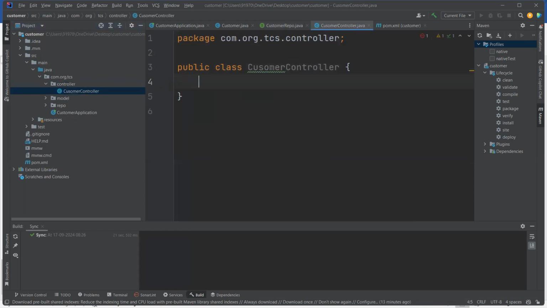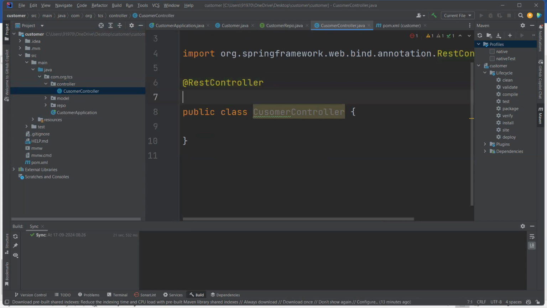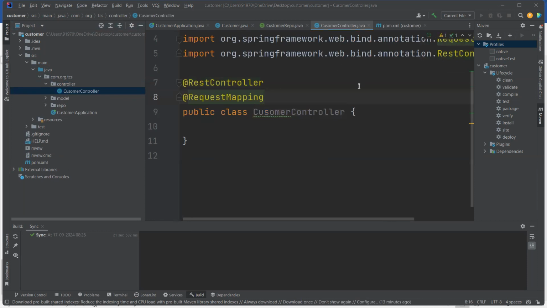Now my customer controller is annotated with @RestController and @RequestMapping. In the request mapping, we have to add /api/tcs.com. Okay, this is what actually my base path.